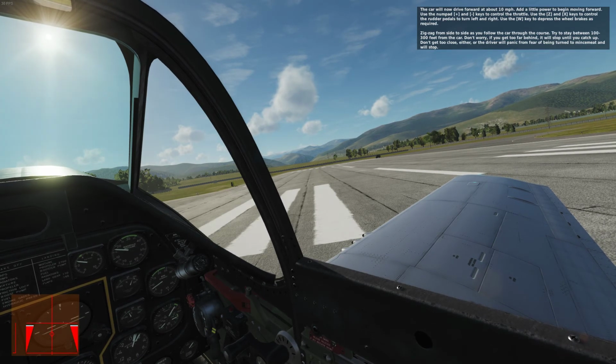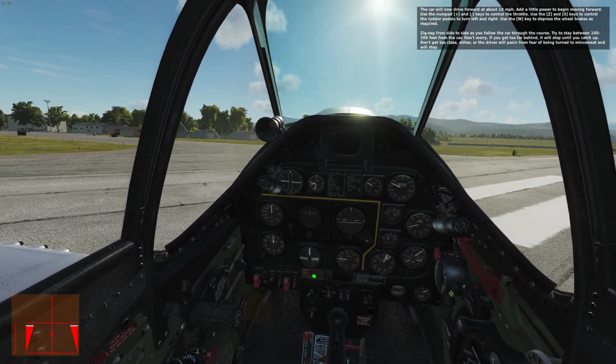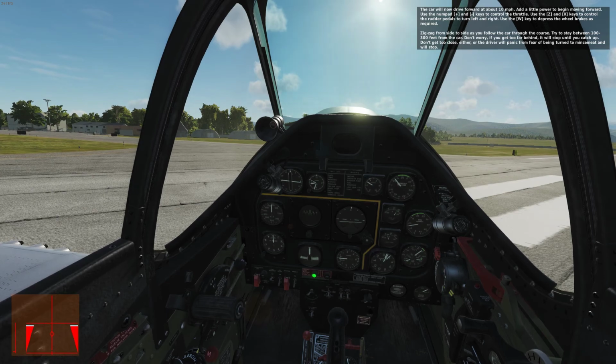The car will now drive forward at about 10 mph. Add a little power to begin moving forward. Use the numpad plus and minus keys to control the throttle. Use the Z and X keys to control the rudder pedals to turn left and right. Use the W key to depress the wheel brakes as required.